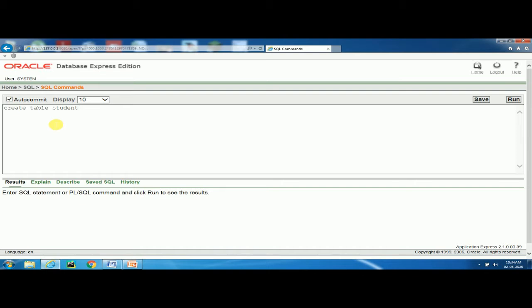Next I'll open the bracket and write the student ID, STUID, and for the data type I'll write varchar2, variable character 2, with a size of 5. The student ID content can be up to a maximum of 5 characters. It can be alphabets as well as numbers, all alphabets or all numbers. Nothing will happen, because we defined it as varchar2.